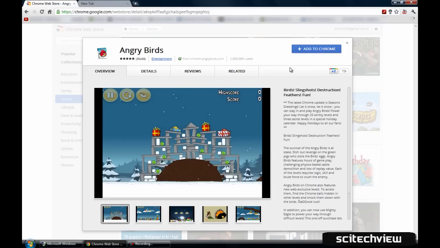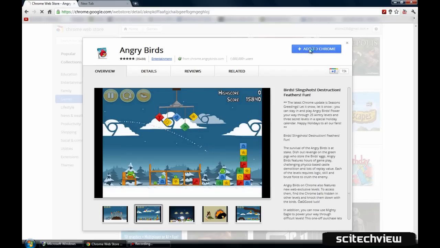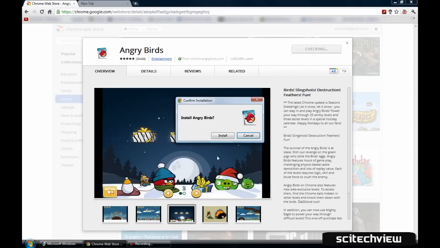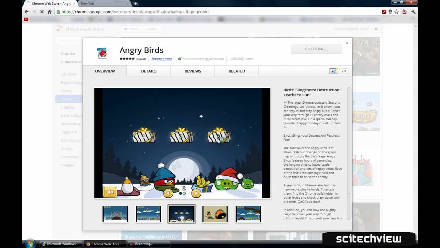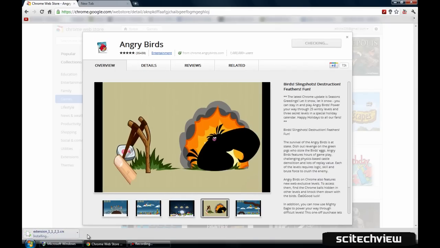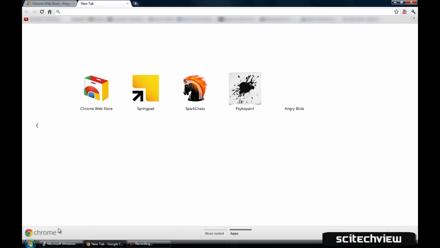And after you do that, all you have to do is click add to Google Chrome, and then it's going to check, and this window is going to pop up. All you need to do is click install, and something like this might pop up. That's just installing. All you had to do is wait, and there, it's installed. It's that easy. It's quickly installed, and voila.